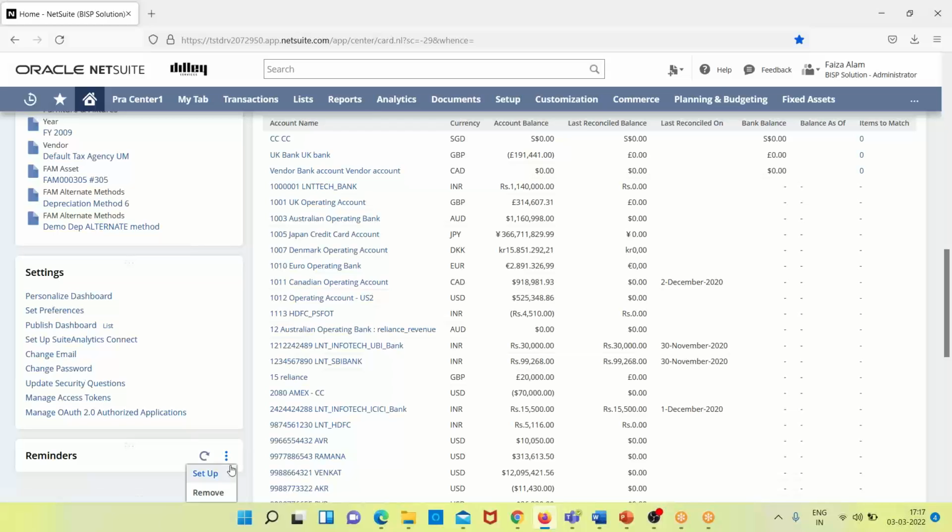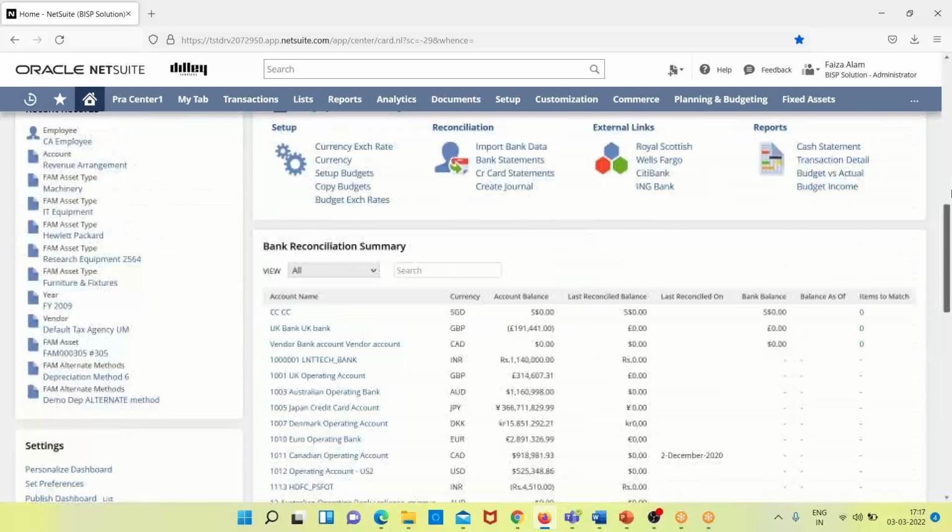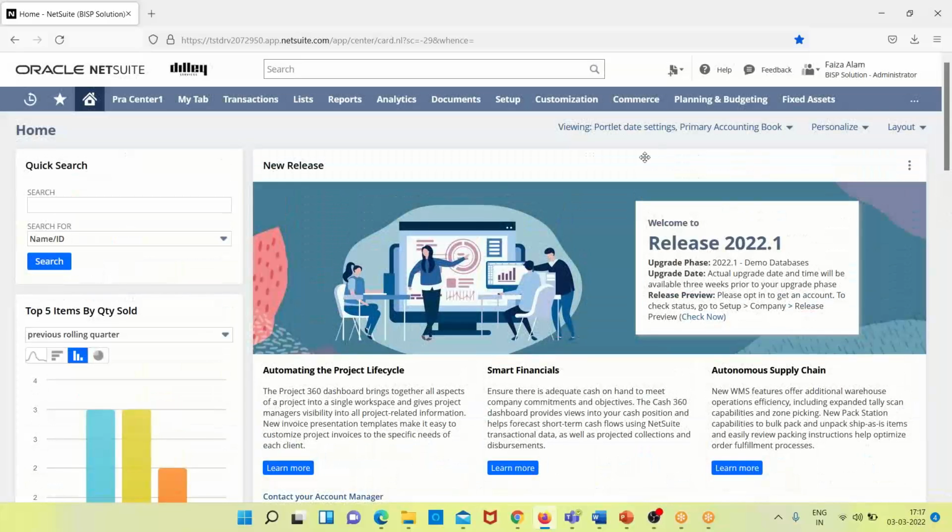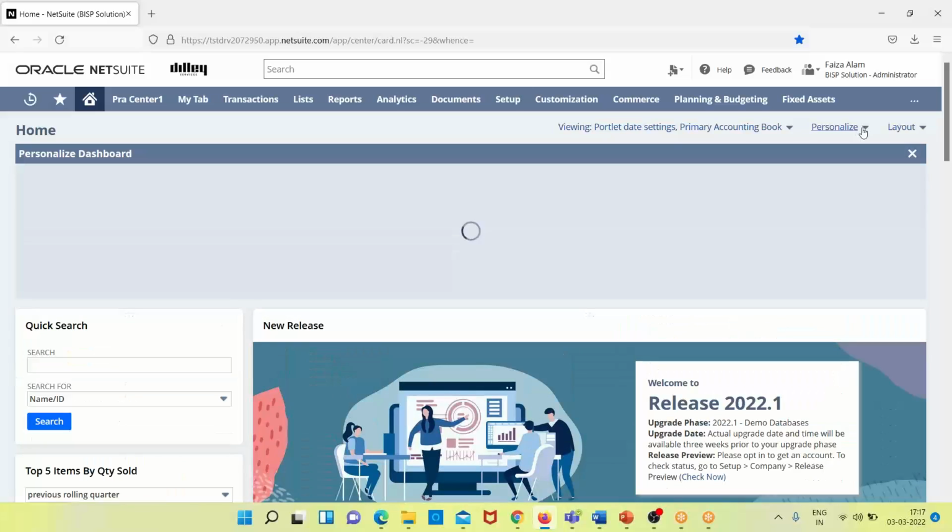Going down, we would be having the reminders option. If we want to set any reminders, we can click on this setup option, and we can set the reminders over here. Next thing we would be having, towards the right side of the dashboard, is the new release option. What happens is, every year NetSuite provides two releases. One is in quarter 1 and the other is in quarter 3. So we can personalize the dashboard from here as well.